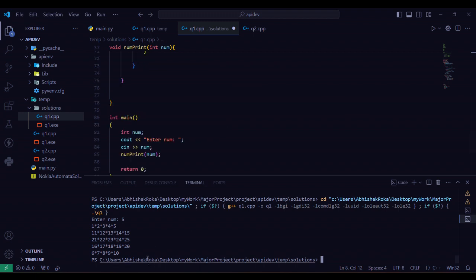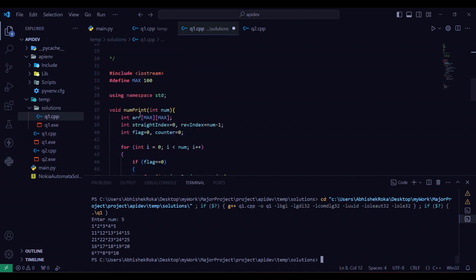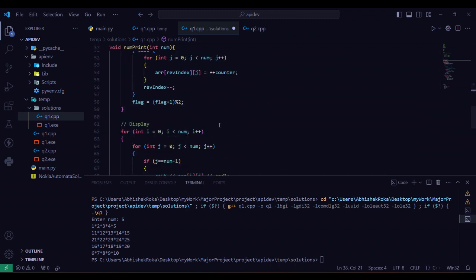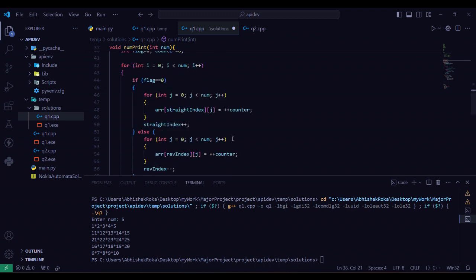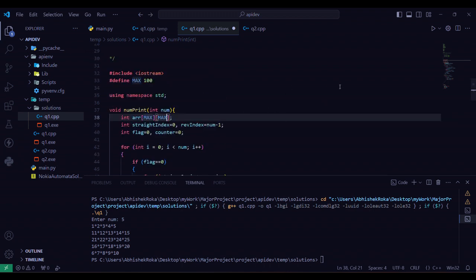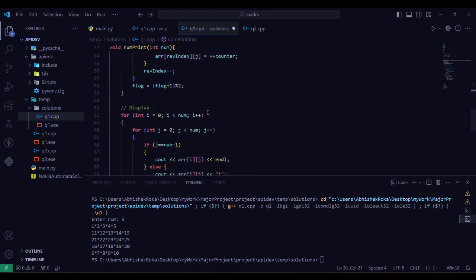But you have to take care of one thing, and that is the maximum size which this array can take is 100 by 100. If a user chooses num to be 1000, then we can't work with it. So this code is good for input of size up to 100, not above that. This is the limitation of the program we have created here in C++.